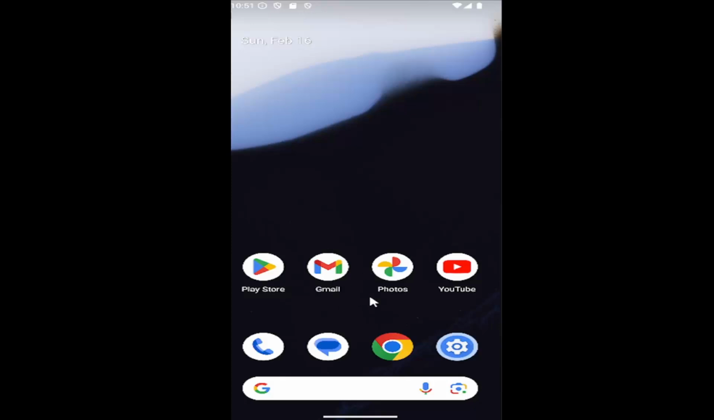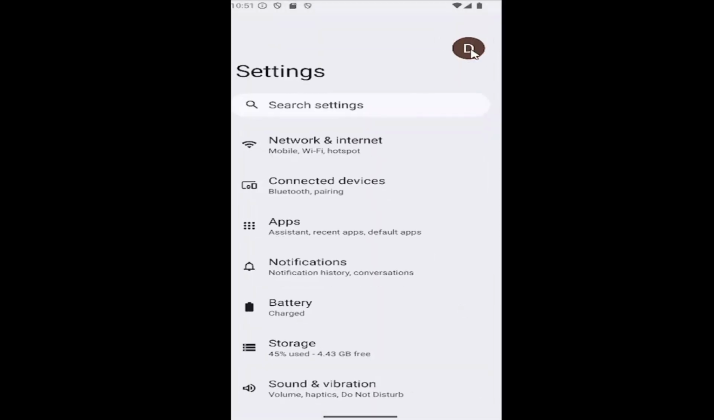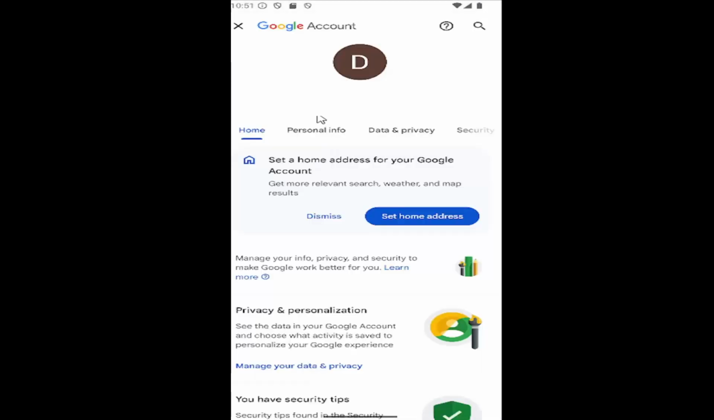All you have to do if you're on your phone is just swipe up on your home screen and select the settings gear button. And then you want to select your Google account icon in the top right. If you're on a desktop computer, just select your user icon in the top right and then select the Manage Your Google Account button that appears underneath of it. And then select the Data and Privacy tab.